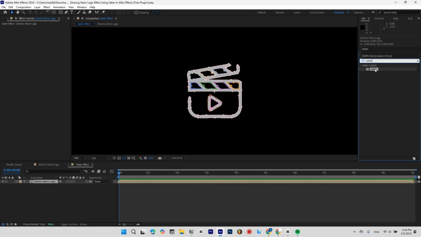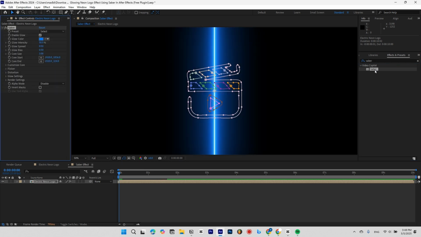Once you follow the instructions and installed it, let's just double click that like so, and it will add the Saber effect to our layer. Now, you should see a blue lightsaber looking line, which is okay for now, but what we really want to do is have it trace our logo here.